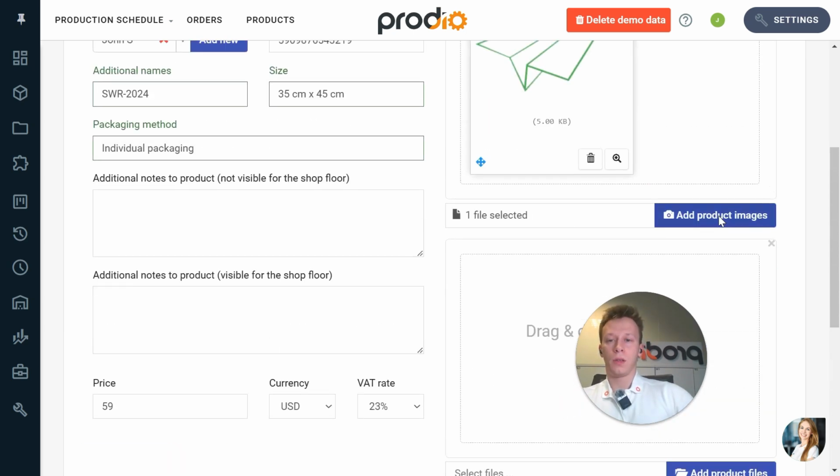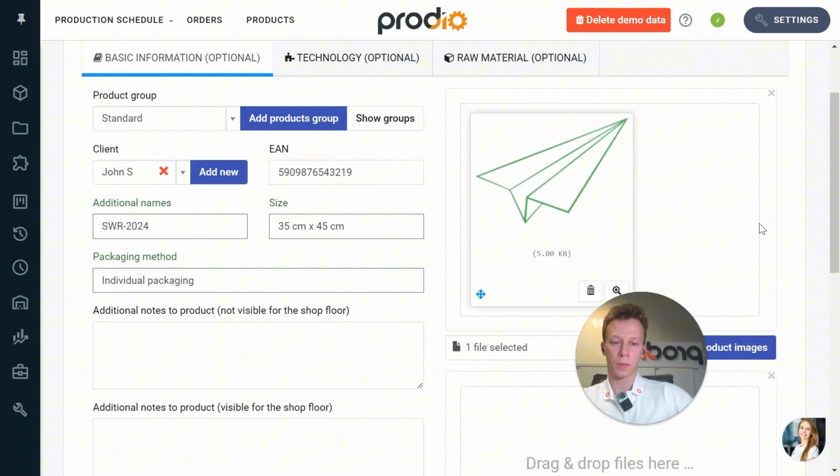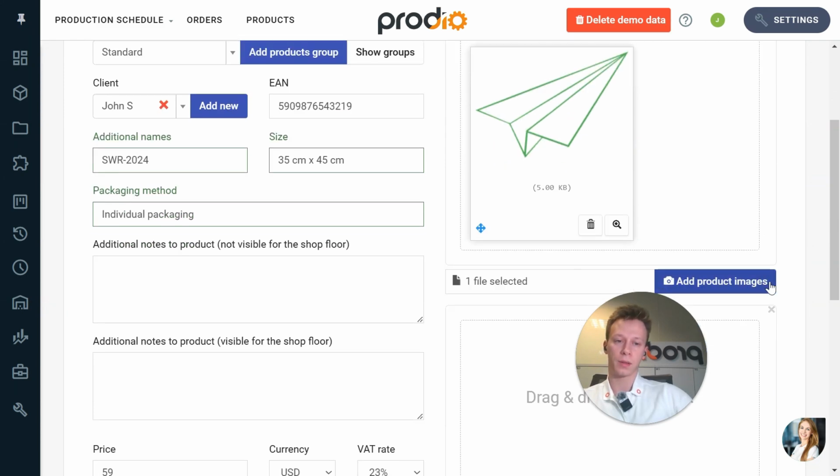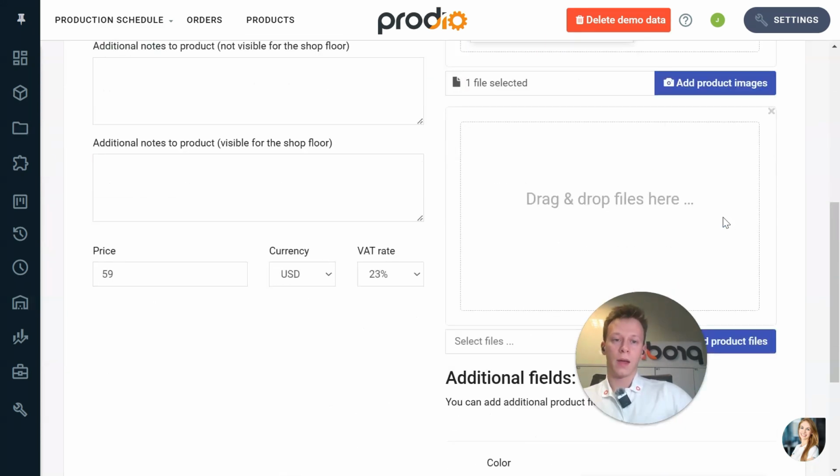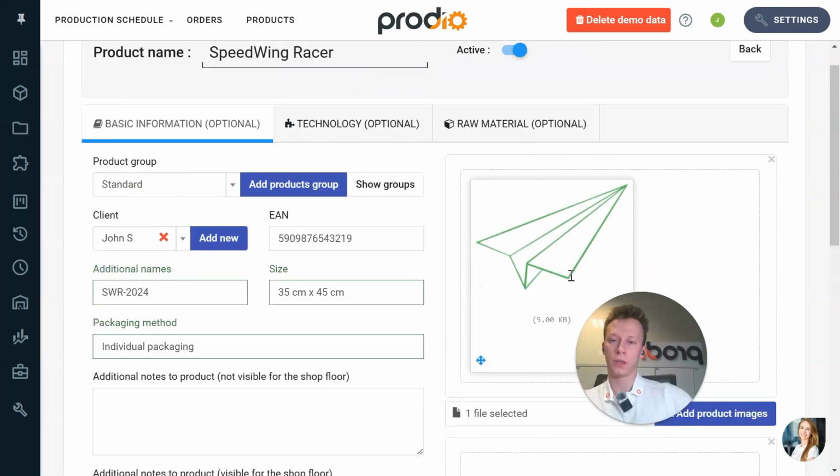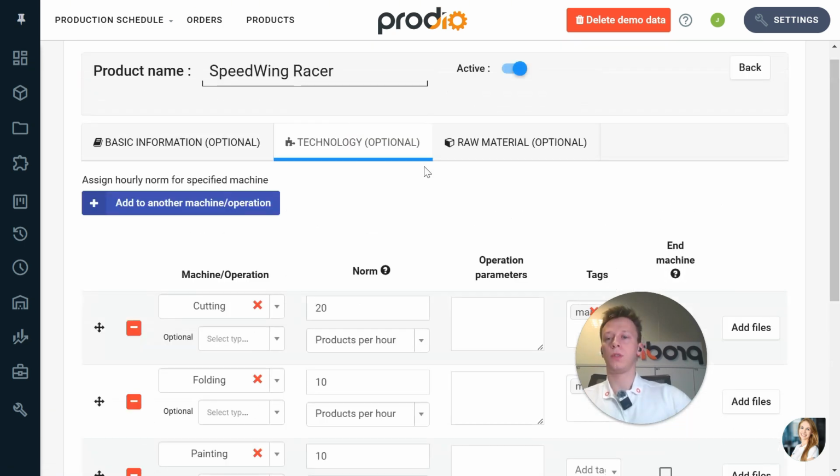And then here we have the possibility to add product images and to add some files, like for example PDF files with maybe some more instructions for the workers. But as I said, all of this is just optional. Now let's get to technology, which is also optional.